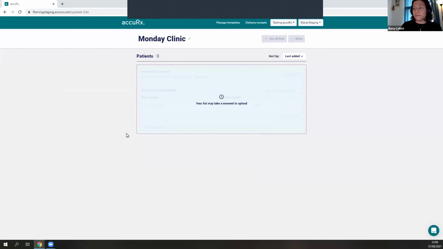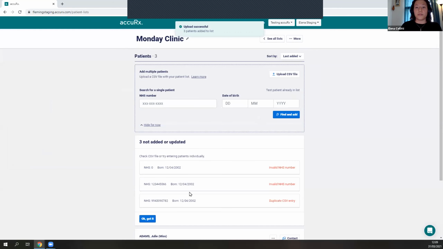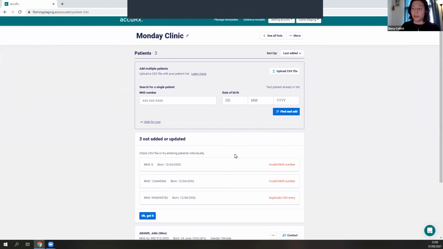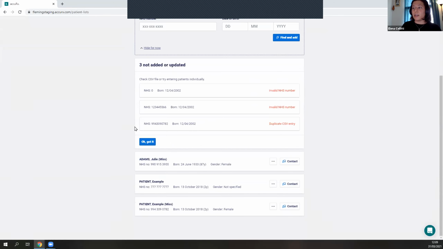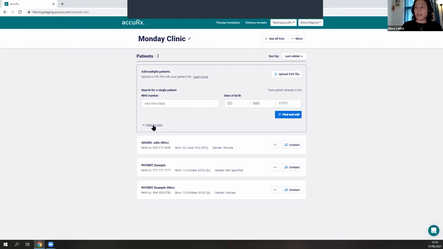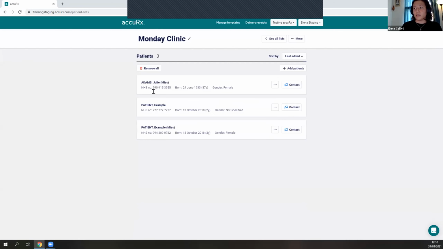Click on open. It will then do the search for you. So instead of having to do this every single time, it will automatically do it for you. And it will then show if there's any kind of errors. So for example, if it's an invalid NHS number, it will let you know. Or if there's a duplicate, so that you don't have a really long list, or you've only got the patients you effectively have to look after, it will let you know. Once you've seen this and you're okay, you can click okay, got it. You can hide this as well, and you've got your list of patients over here.